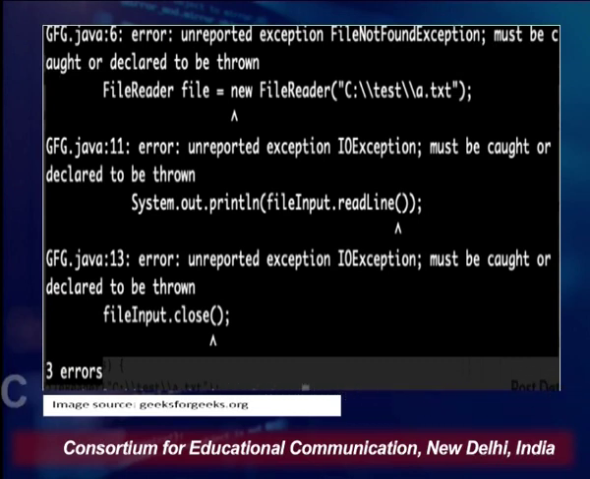Apart from that, at line number 11, it is saying unreported exception, IO exception, input output exception must be caught or declared to be thrown. It is a similar situation with the keyword read line. Read line is also throwing an exception, an input output exception, also a checked exception. So it must be caught or declared to be thrown.